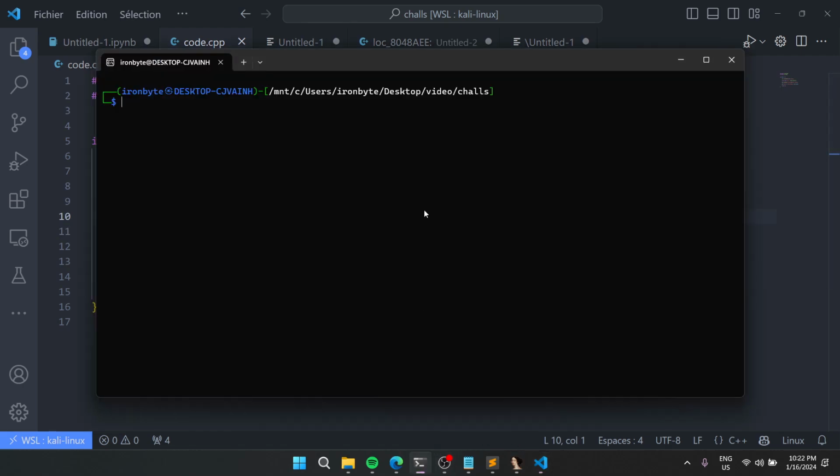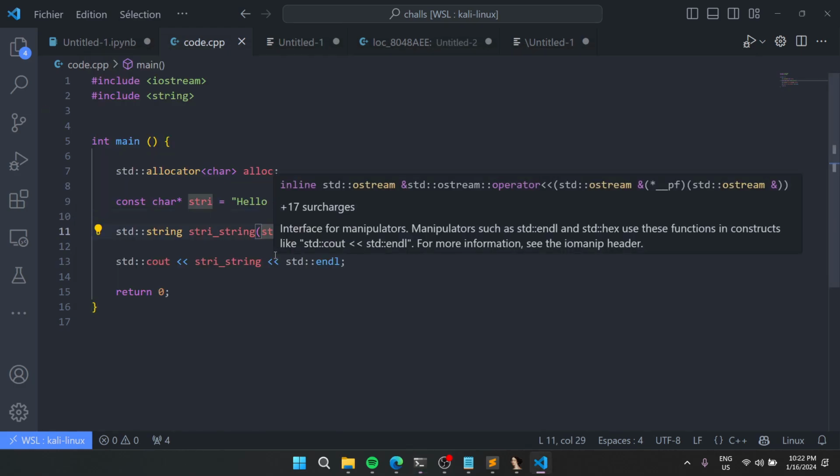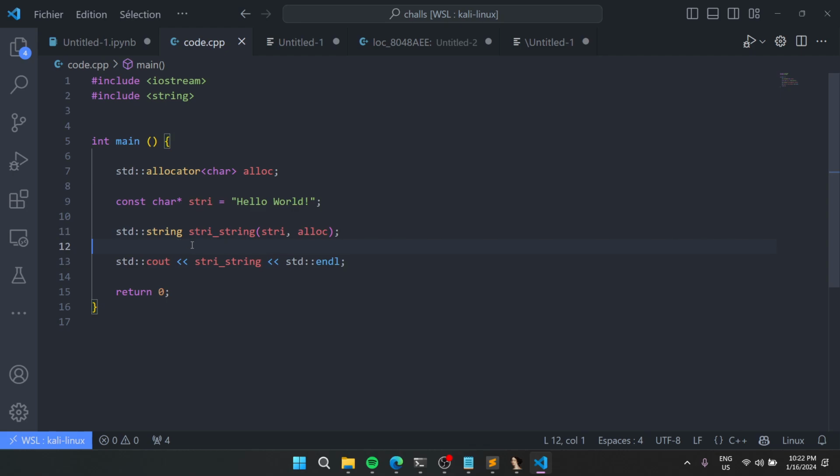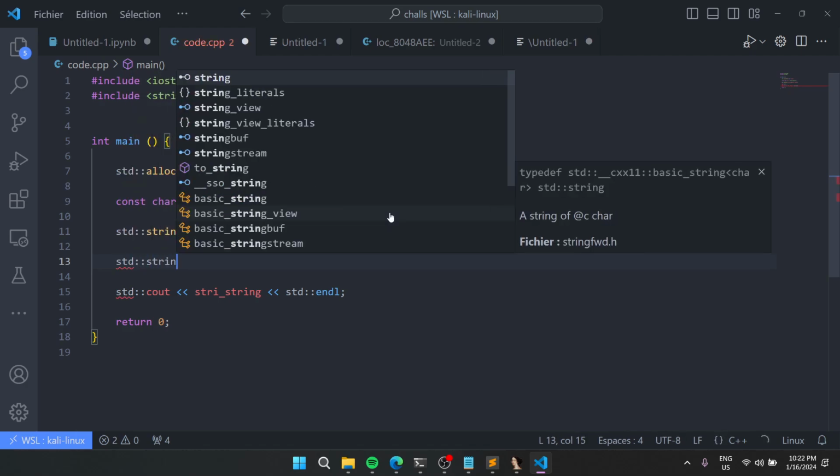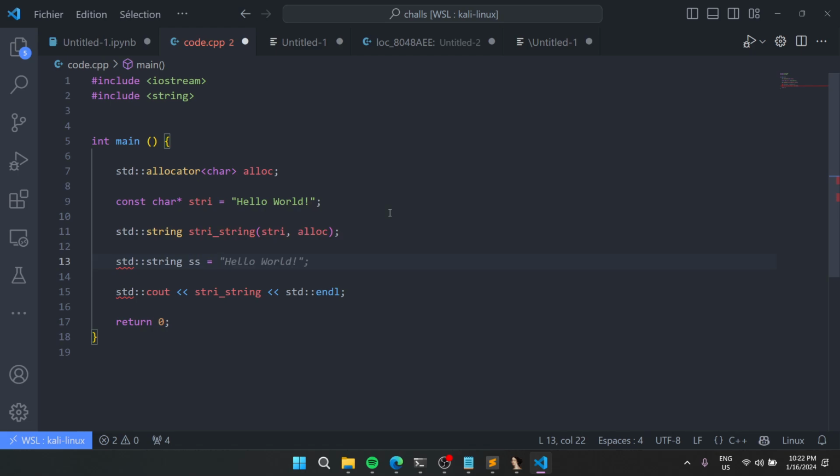So as you can see now, if we try to run the code, it's giving us hello world. This is how you can actually allocate a string in C++ using the string constructor. Another way to do that is using the operator, for example like that. This is just another way of doing the same thing. In this one we have used an allocator, and in this one we have just used the equals operator to assign hello world to the variable ss.